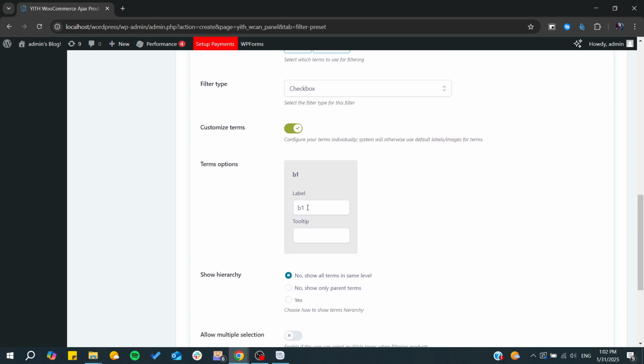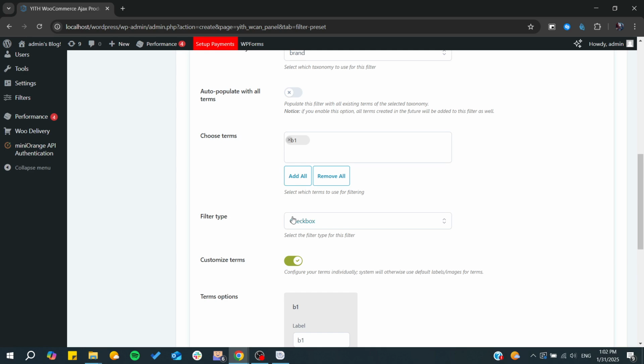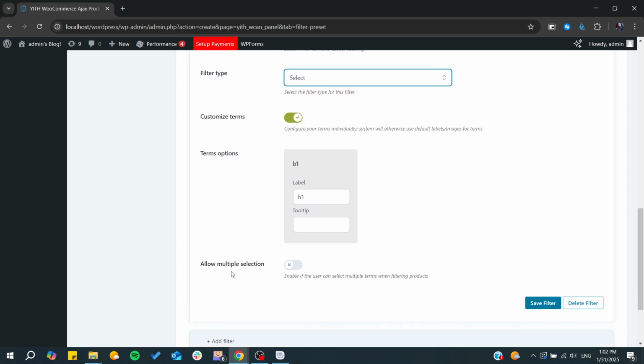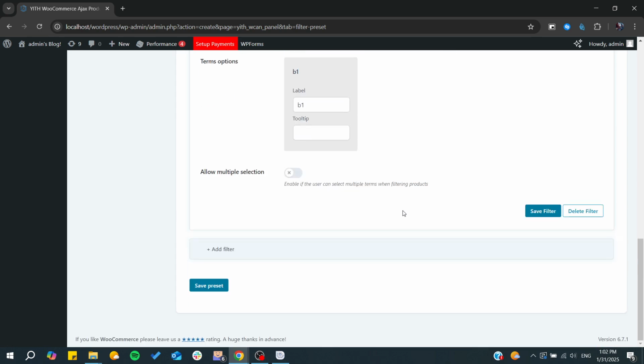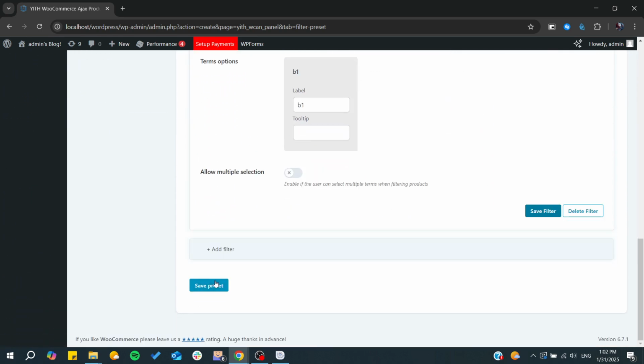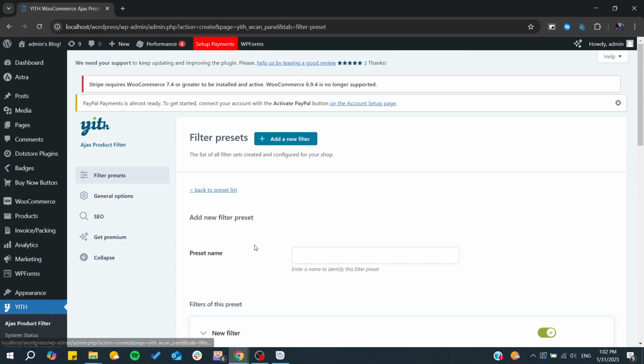Also, now it shows you the term options that you have used, and basically let's suppose it is a select, and now you can also have multiple selections, so you can have multi-filtering, and you can start adding as many filters in your presets. So when you finish, you will need just to click on save the preset, and you will have it added to your products page or to your store.